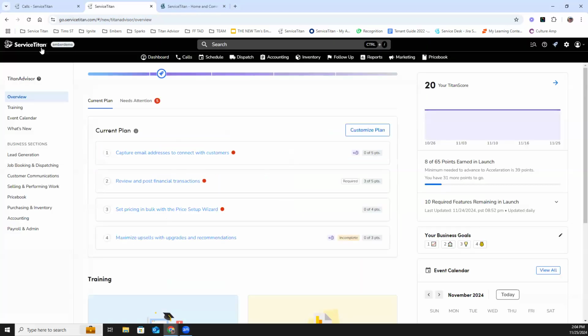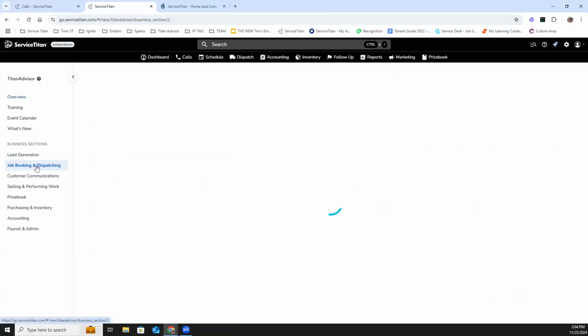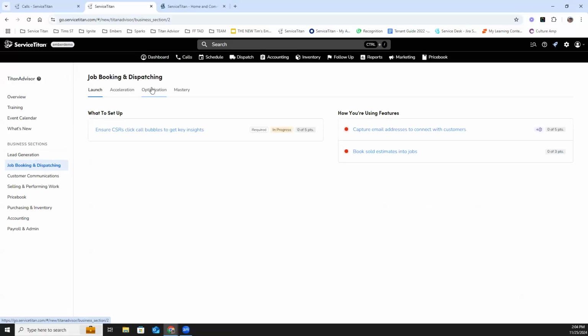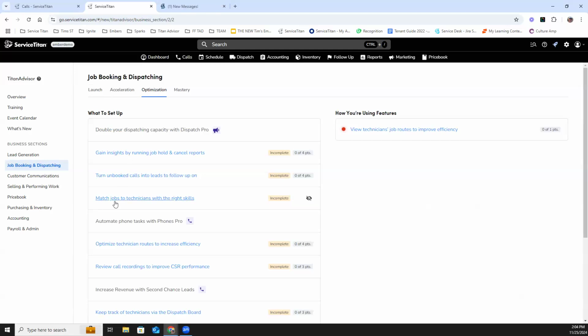Now, another path to this might be to go back to our overview. We can go down to the job booking and dispatching business section. Let's bounce up to the optimization stage right here, and you'll see down here, match jobs to technicians with right skills. So a couple different paths that you can find this feature at. There's 4 points available. Love that.